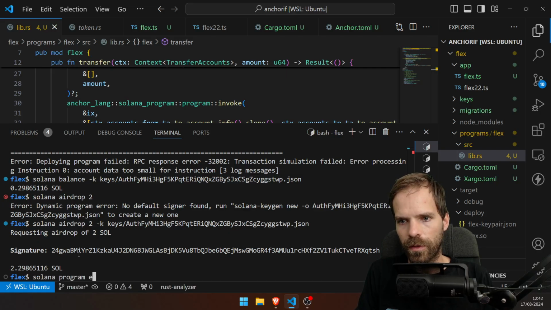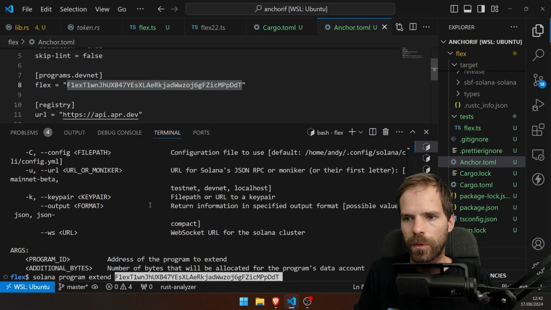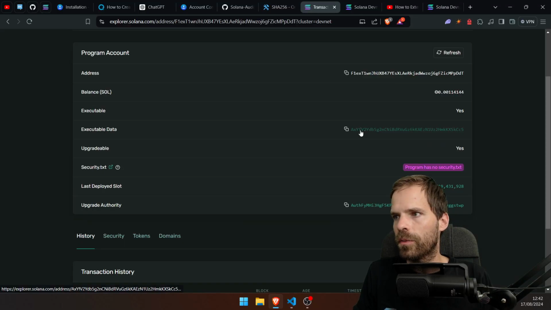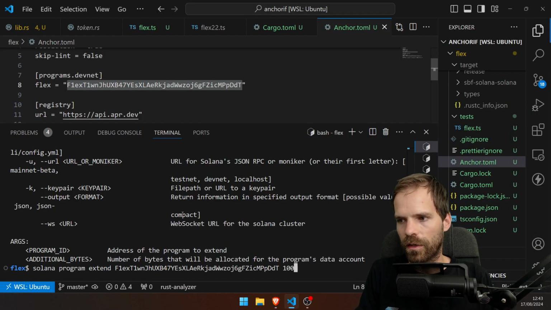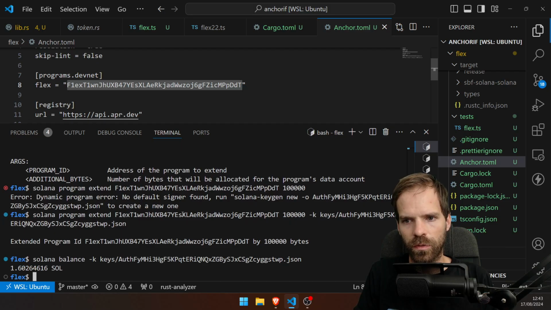Solana program extend, program ID, additional bytes. I don't know, how many do we have now? Now we have 200,000 bytes. Oh, wow. So maybe another 100,000 bytes. What did that cost us? Not too much. It's not too bad.